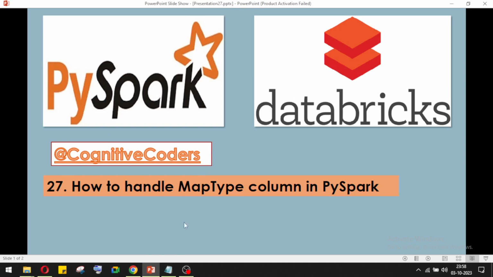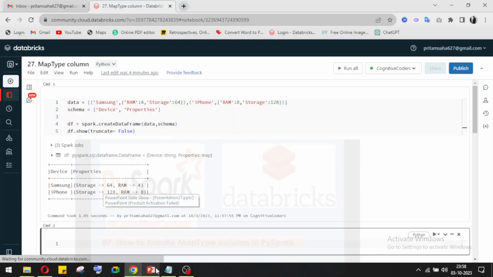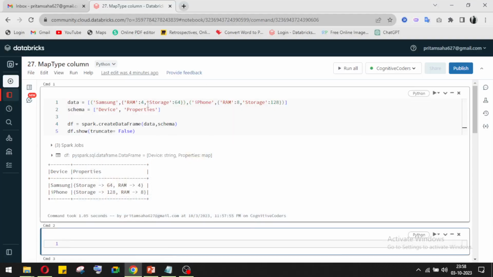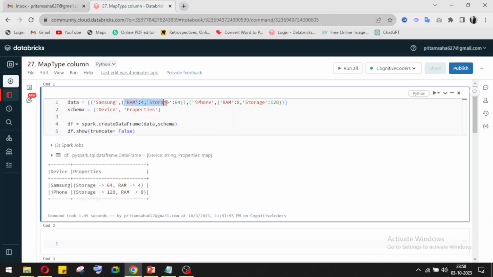So today in this podcast video series, we'll learn how to handle the MapType column. Okay, so we should start, we will try to understand what is MapType column. This kind of column is basically called MapType column, where the data is stored as an object of key value pairs.